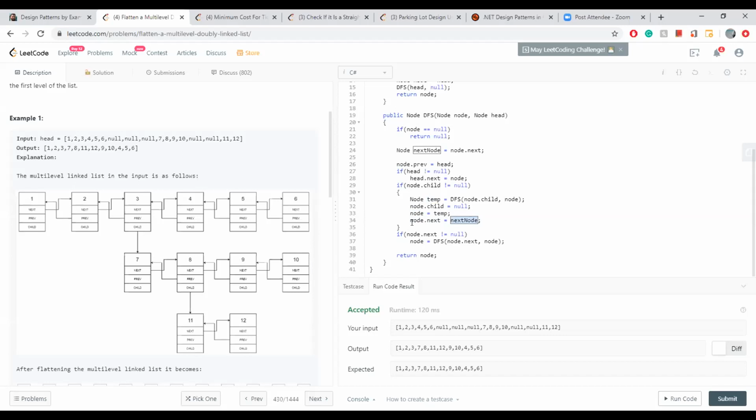Twelve's next is 9. Okay. So this was the tricky part: irrespective of whether it's a child or next, I'm actually linking these previous and next.